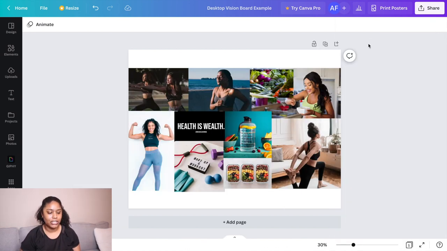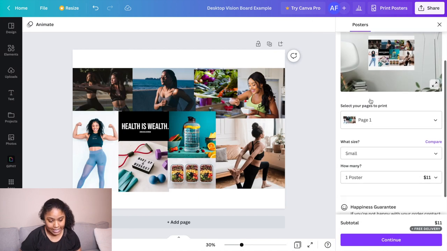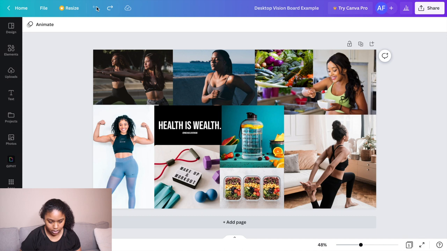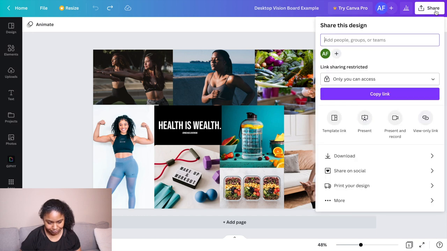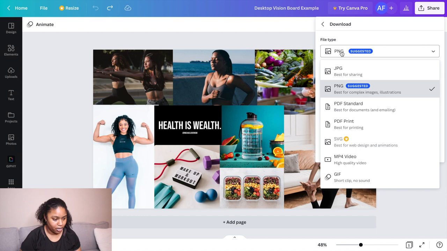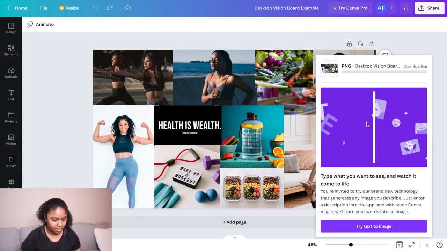So once you're done, all you want to do is hit share and export by downloading your copy. I usually do the PNG, download it to your computer, and then just set it as your desktop or set it as your background for your phone. So there it is, y'all. It's actually super easy and simple to do.